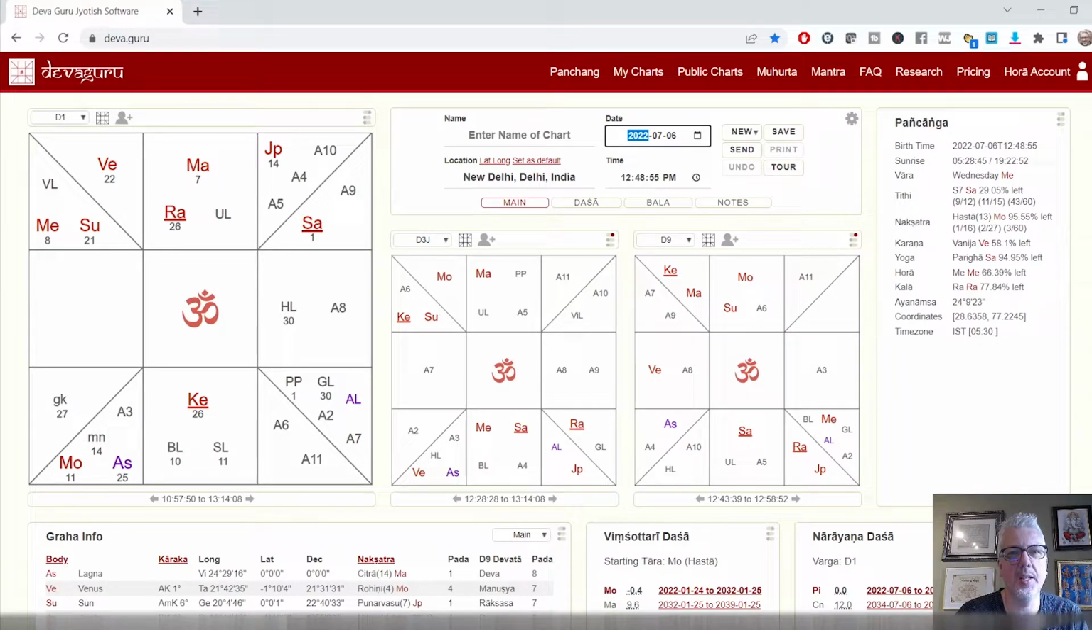Today we're going to be covering how to do solar ingress Saṅkrānti charts in Deva.Guru. This was at the behest of one of my teachers who asked me to show how simple and easy it is to do these charts. You have here just the opening screen of Deva.Guru, and this of course assumes that you already have a subscription to Deva.Guru, and I'll show you quickly how to do this.